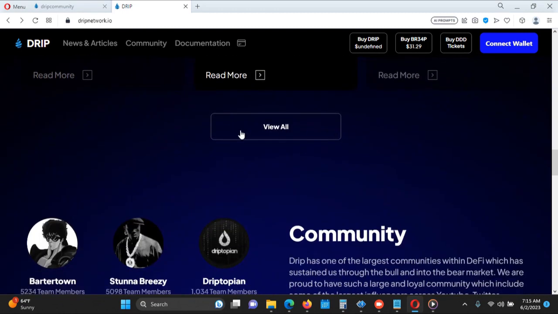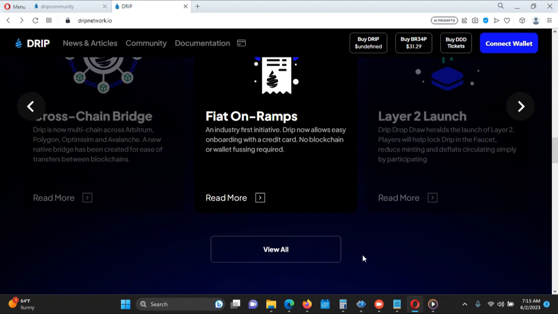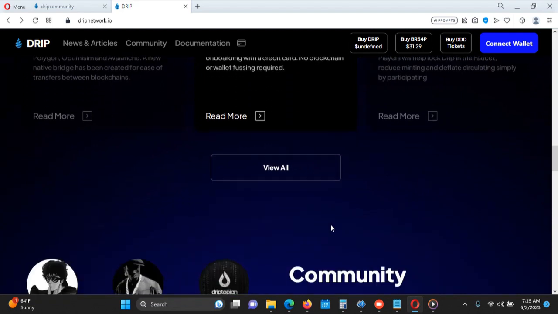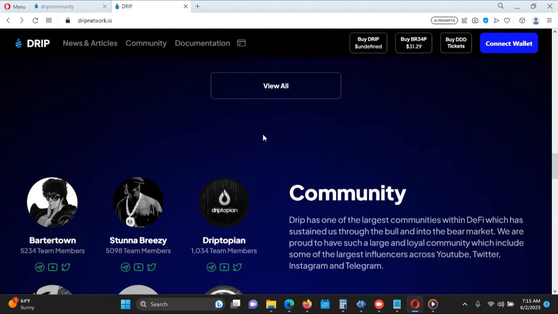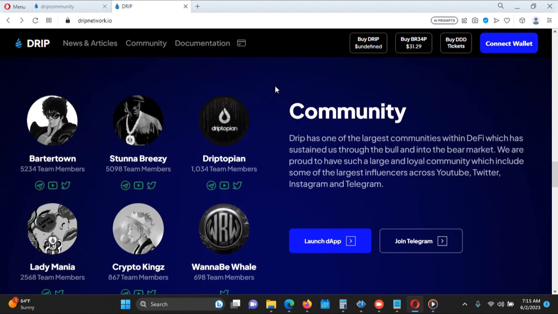I have no idea what this view all button is. Why is this here? Why does this exist? What's the purpose? It does nothing. It shows me nothing. Get rid of it or make it do something.